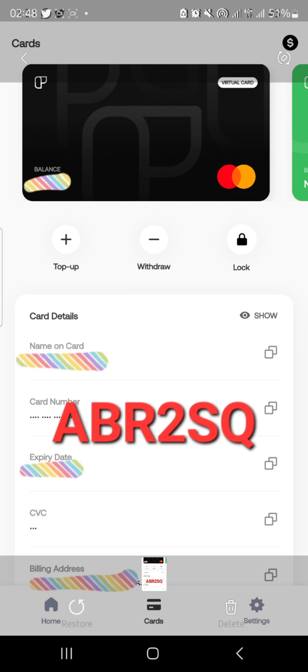When you get this, you're going to see all your details: the name on the card, the card number, the expiry date, the CVC, billing address, and so on.